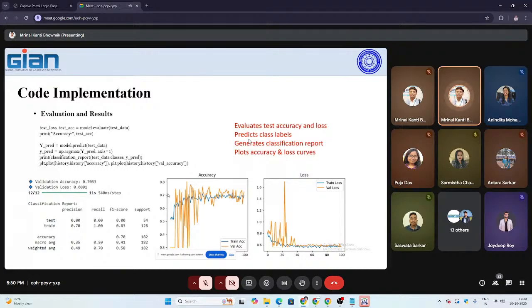Here is the evaluation of the results. After training, I evaluate the model on unseen test data, but here we have given the training and validation accuracy. The validation accuracy came to 0.7 and the validation loss 0.6, because we have a very limited dataset and I have been training this model from scratch, so the accuracy is not so good. If I take a pre-trained model like ImageNet, then it might give good classification.